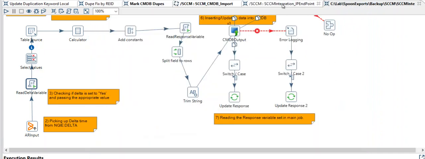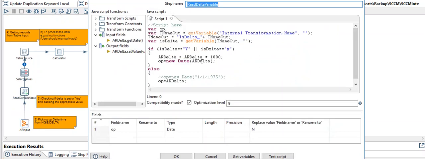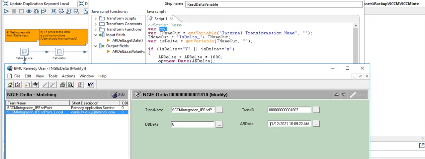Okay, so going back to the actual fixed value, I didn't really want to mess with the script here, so I just commented all this stuff out, because by default it will always, no matter what, go into this else statement, because this if will never be true. There's no such thing as is delta yes or y. Okay, so here op, which is this variable, ends up being AR delta, and then AR delta is being read from this field right here. So now I have a correct AR delta being read in.